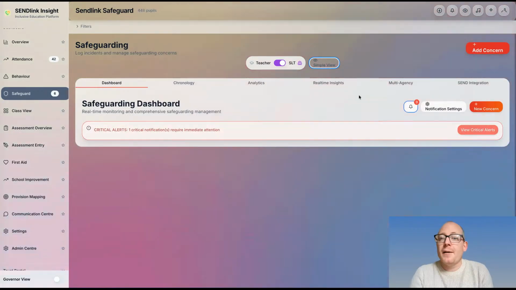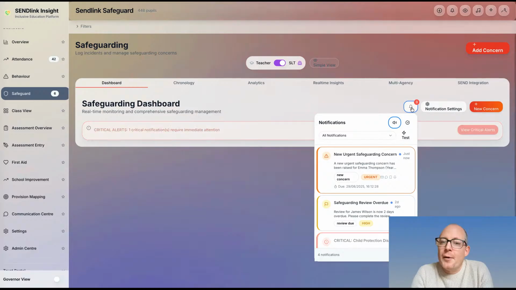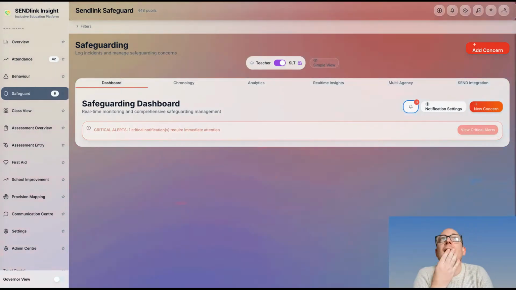So the notifications don't currently look a little bit strange. But just to make sure that DSLs and DDSLs have the information they need straight away, that's going to be built into the notification system that's up at the top here. The test part is because I also wanted to flag up for SLT.